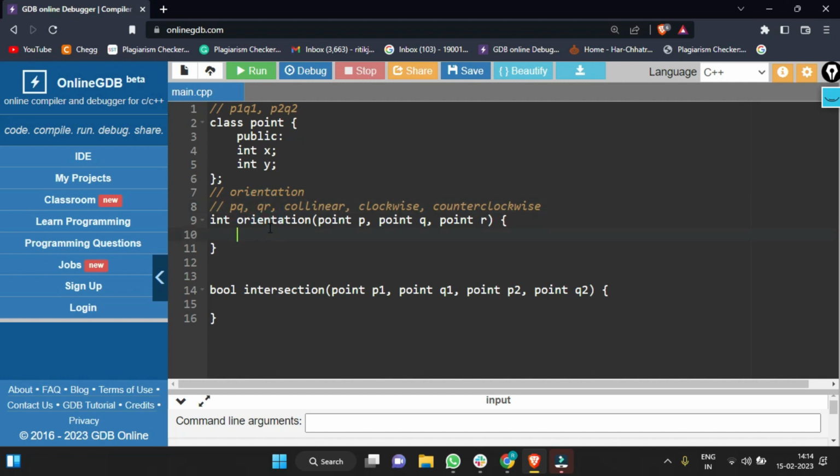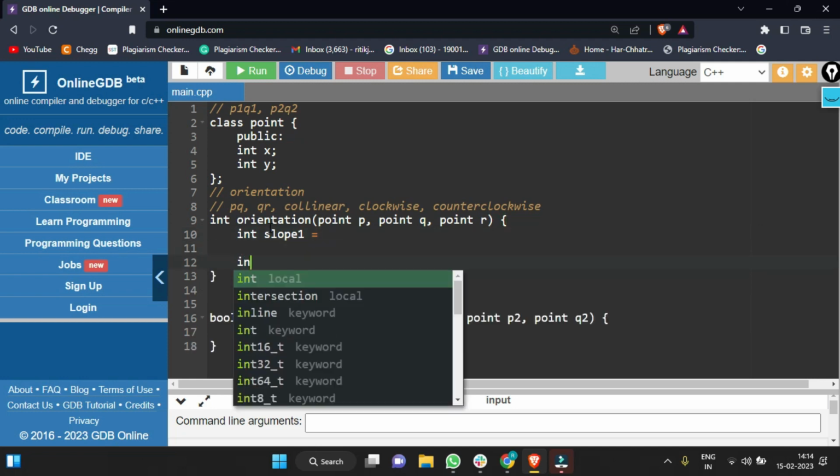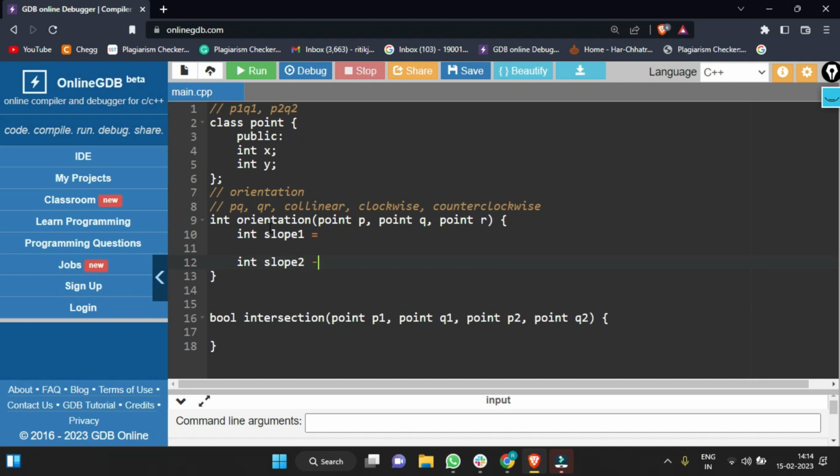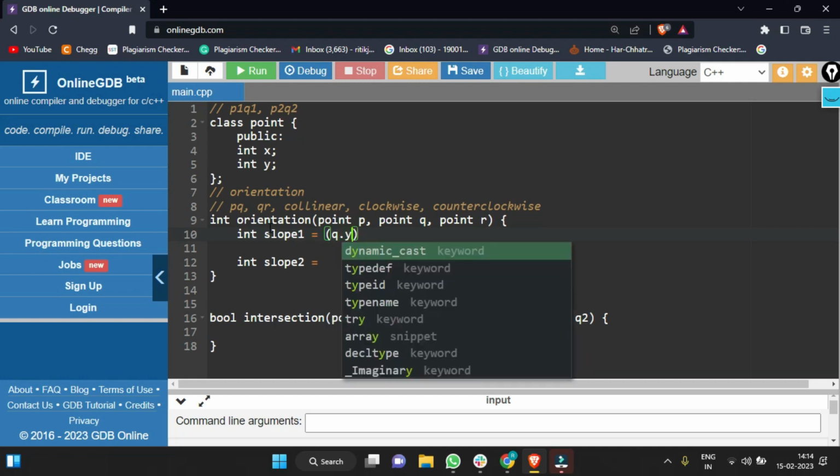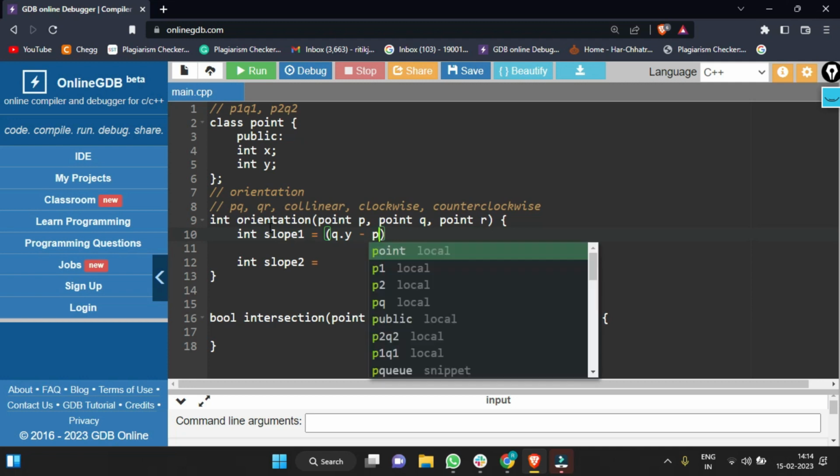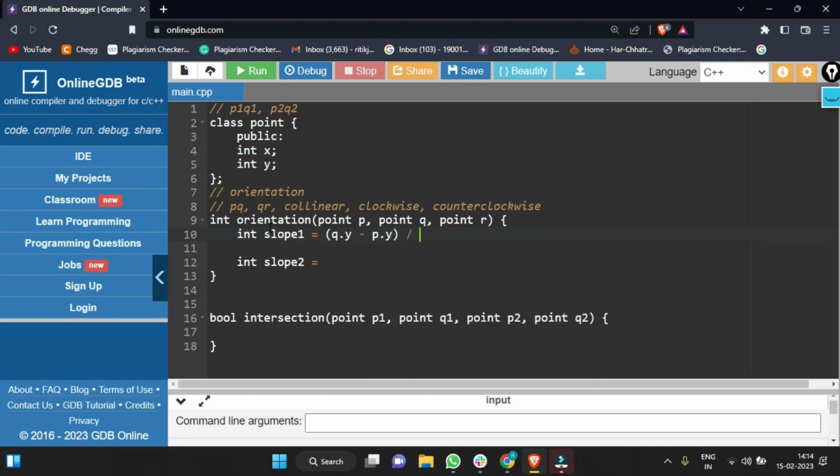We will do this with the help of the slope. First we will calculate the slope of the first line pq, and after that we will calculate the slope of the second line, which is qr. How will we calculate the slope of the first line? It is the difference of the y-axis divided by the difference of the x-axis. The difference of y for the pq line is q.y minus p.y, divided by the difference of x, q.x minus p.x.